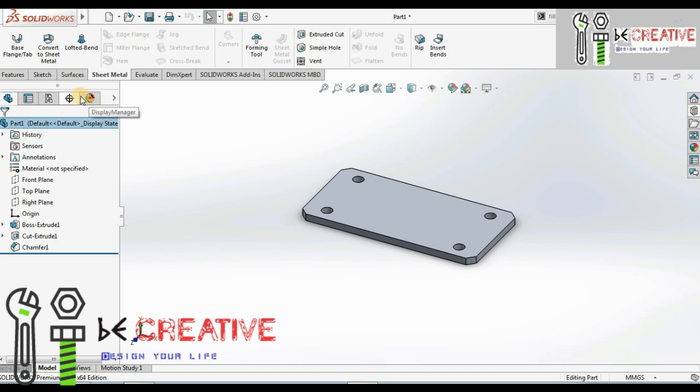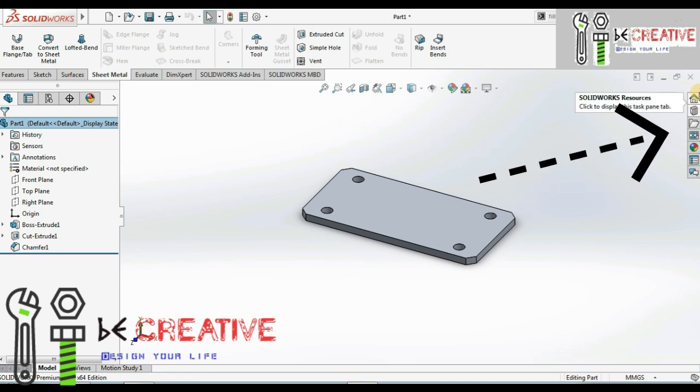And this portion is called the heads up toolbar, where you can see some of the quick options. And on the right side of the screen you can see some more options, and this is called the task pane, and these are options that are actually very useful.